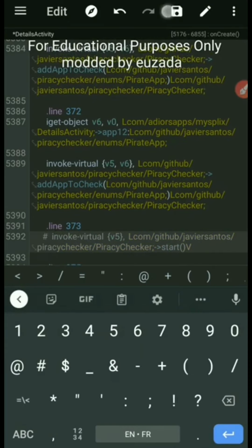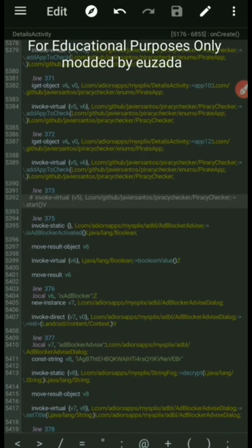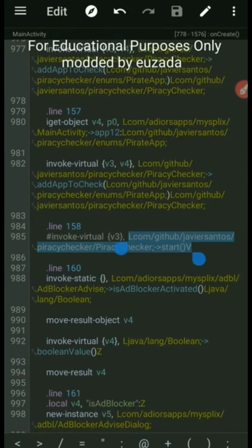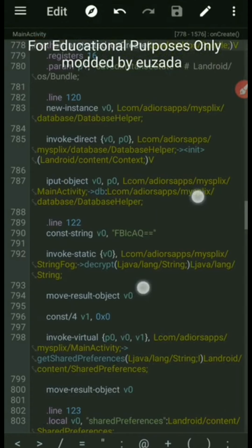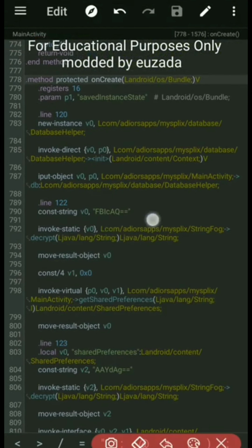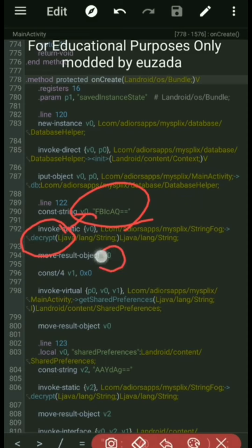So the two places where this start sequence of checking if there is any of the app and giving the messages, or whatever is happening, I block it from the beginning of the check. Now, when I went to main activity and on create, I saw that I have some encrypted message. This string is going to be decrypted, and the decrypted version of the string is going to be saved in v0.